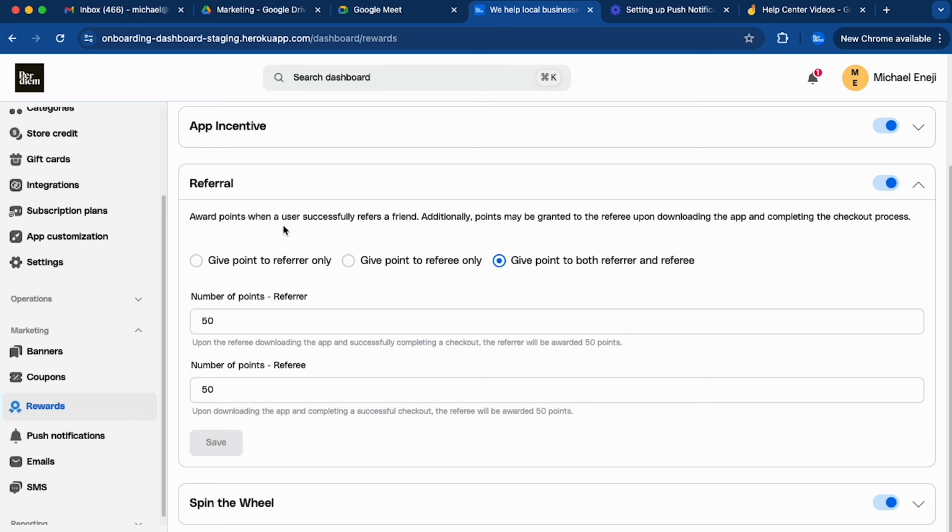And pretty much what the referral does is that it allows you to award points when a user successfully refers a friend. And additionally, points may be granted to the referee upon downloading the app and completing the checkout process. So when the person who is referred downloads the app and makes a purchase, they will get a certain number of points. So you have the options here as well to decide whether you want to give points to the referrer only, or you want to give to the referee only, or you want to give to both of them.